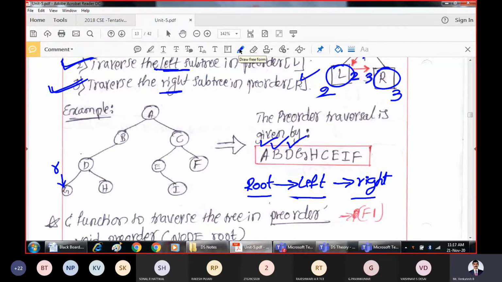So, what is that procedure? Root, left, right. Root, left, and right. But there is no left and there is no right. Now, apply the procedure and print the root node. What is the root node? G, and print it. So G has been printed successfully.